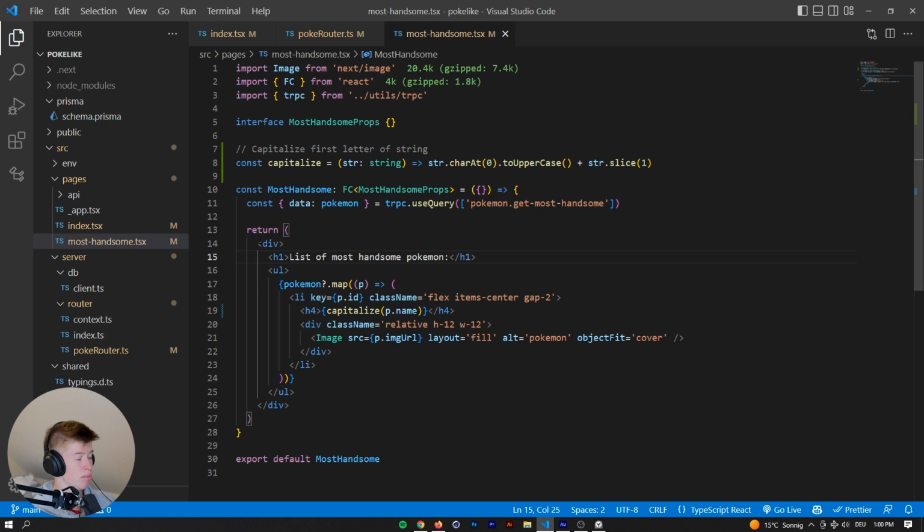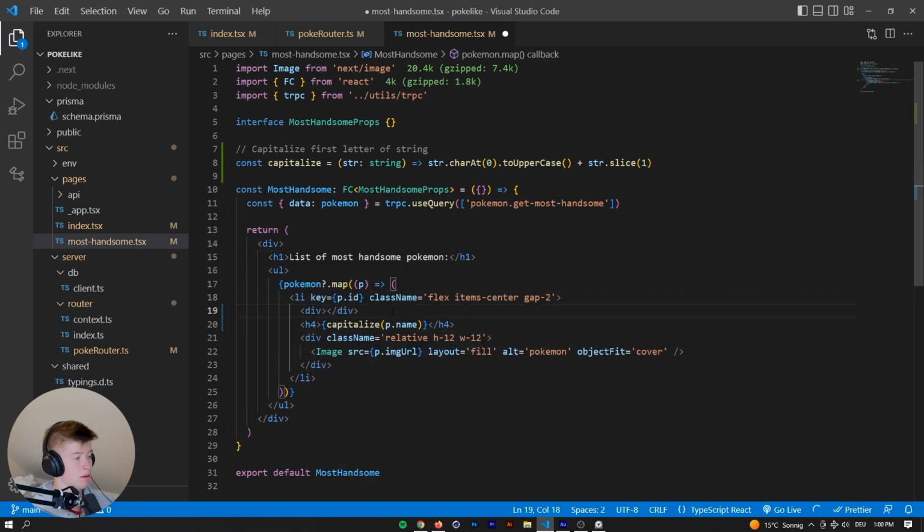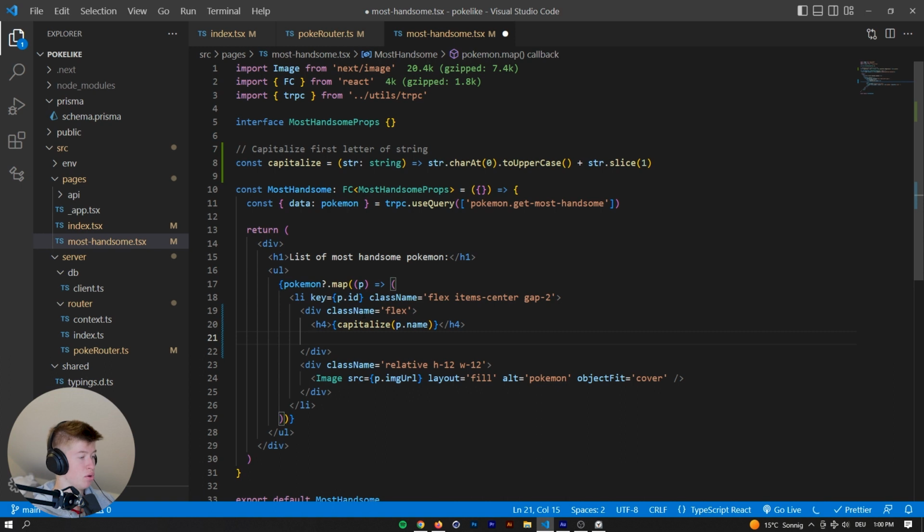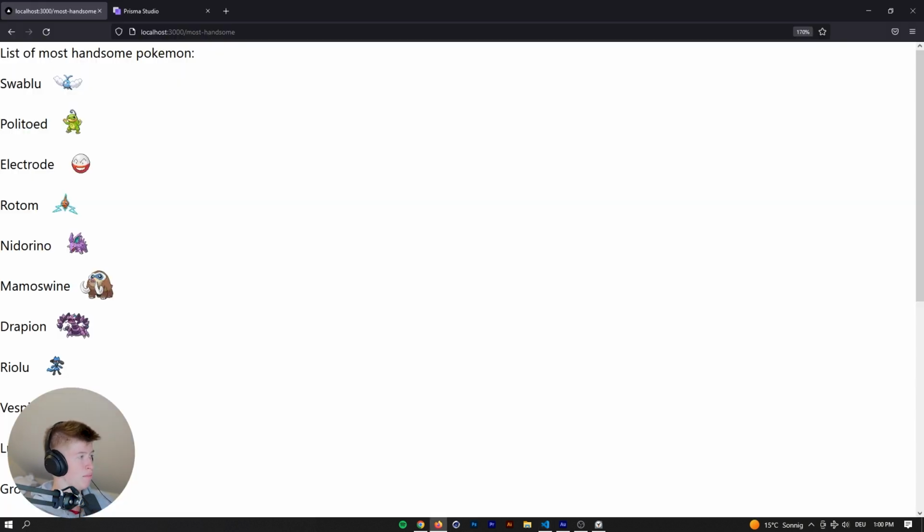And now below the Pokemon name, we want the amount of votes to show up that this Pokemon has. So let's give it a flex and just leave it like that for now. So we have the H4. Oh, it should also be flex column. Then below the name, so we have the name. Now we want the votes below here.